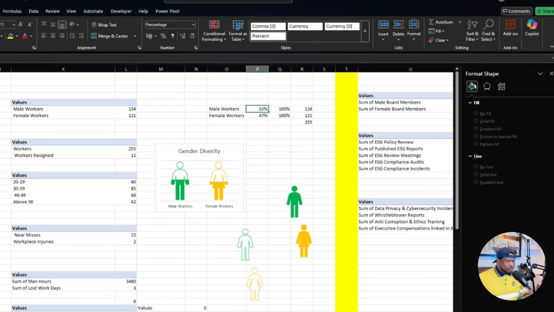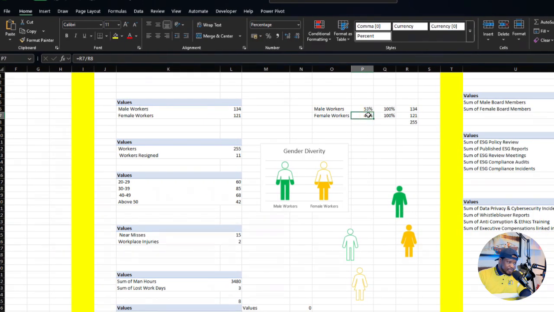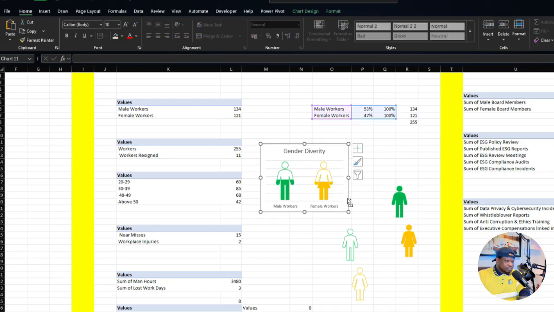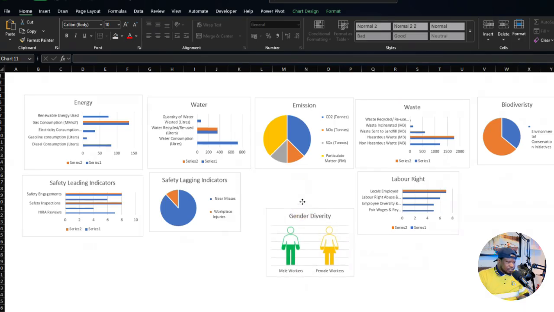So we can call this male. This cell, we are naming the cell. We can call this cell also female. The reason why we are doing that is that we are going to use a text box to pick those values. So let's just Control C and go here and paste it right in here. So this is our gender diversity.